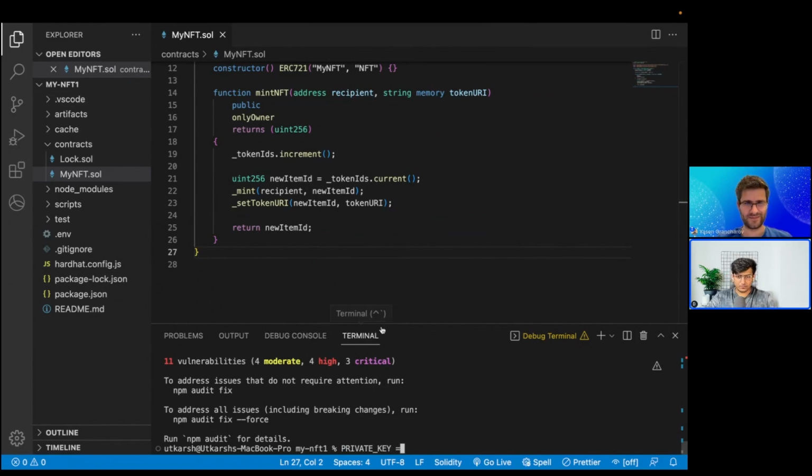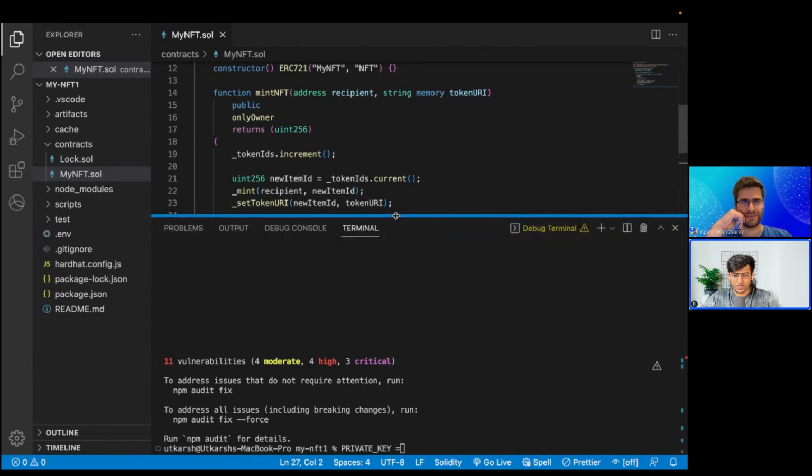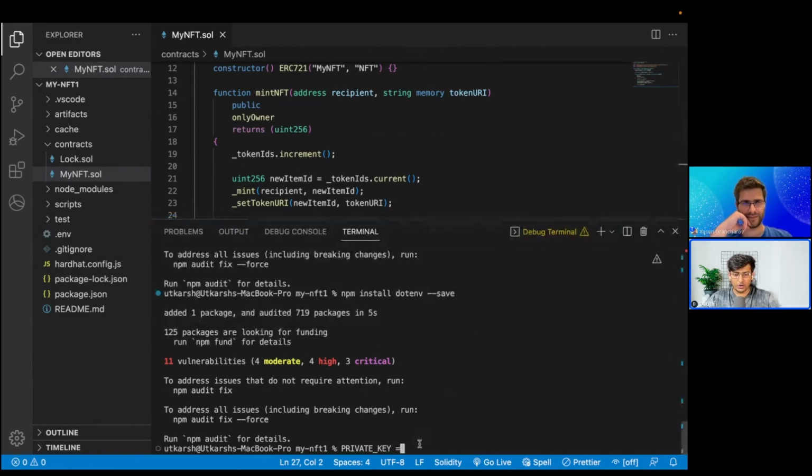Okay, cool. So for the ones who are watching the recording, you have to type out PRIVATE_KEY, all caps, equal to whatever key that you exported, right? Private key is similar to 1234.